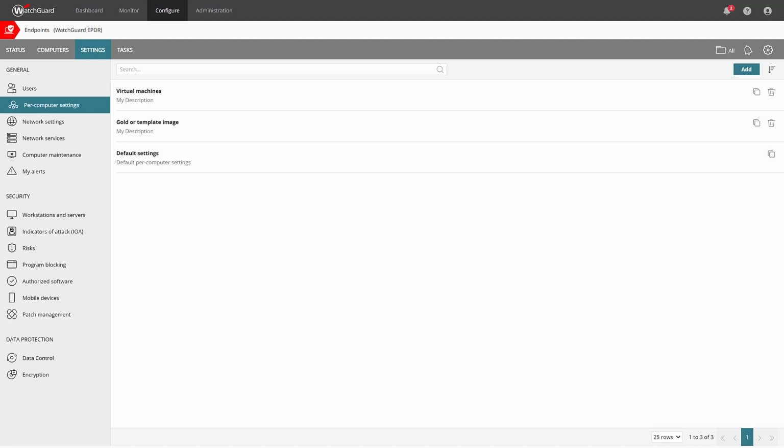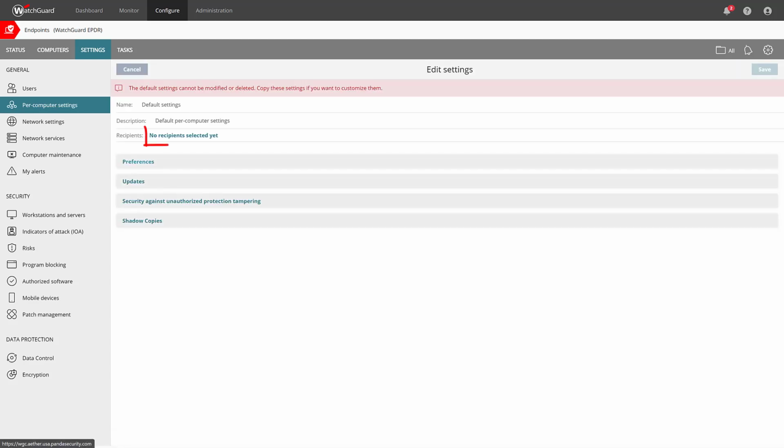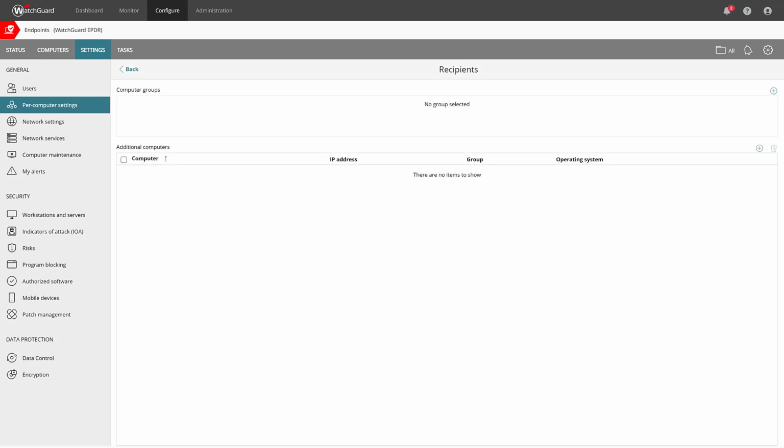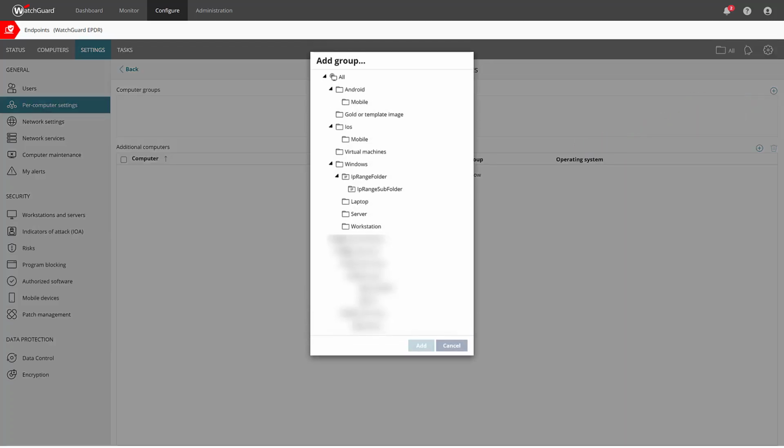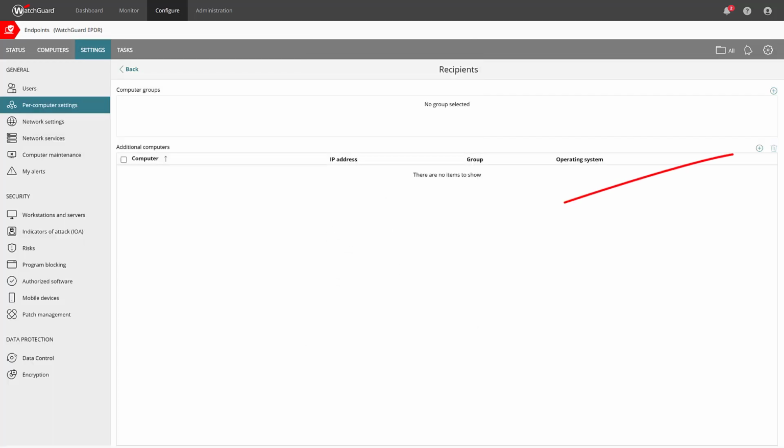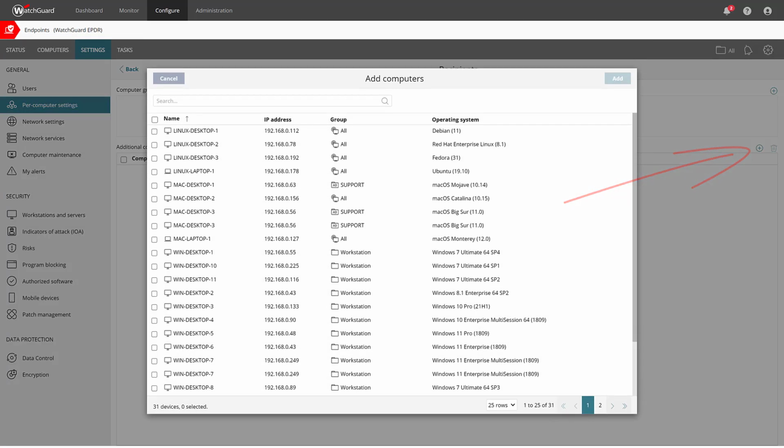To assign settings to computers, I will start by opening the default per computer settings. Then I will select the recipients of these settings by clicking here. Now we can decide what groups or computers we want to use these settings. If I want to add a group, I can click on this little plus on the top right, then in this window select the group I want to add. I can also add specific devices here if I like as well.